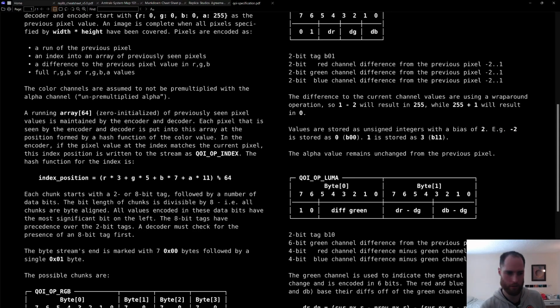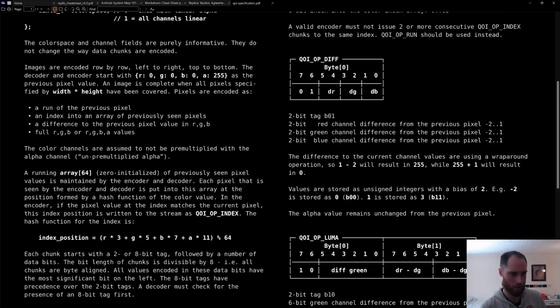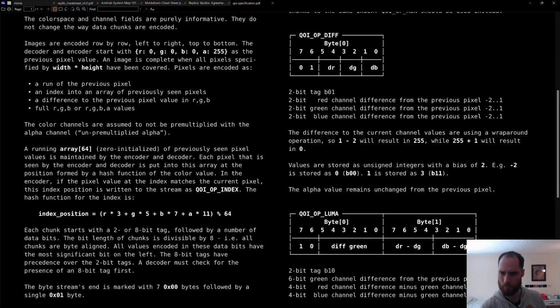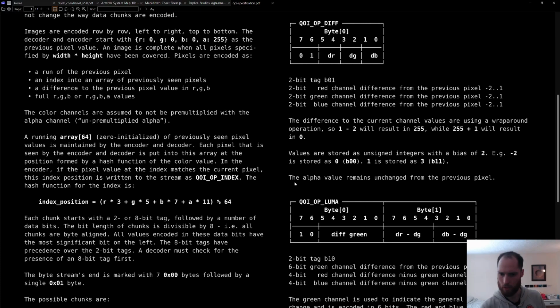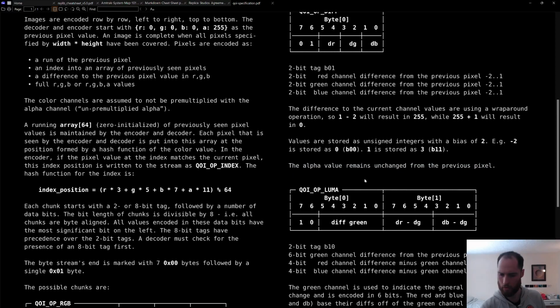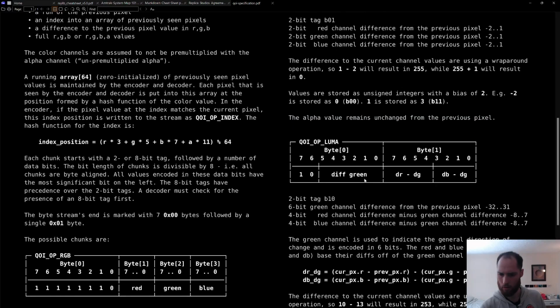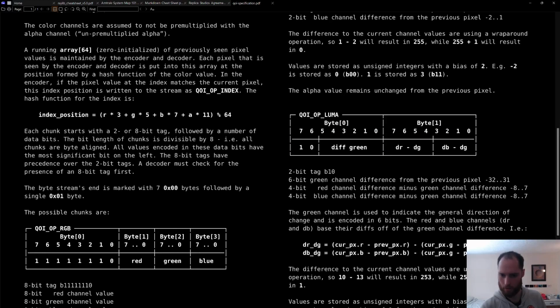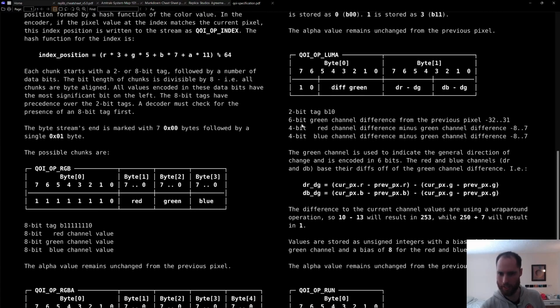Okay, and then what's the final one? The run of the previous pixel. What's this Luma? The alpha value remains unchanged from the previous pixel. Oh, what's this? This looks complicated.